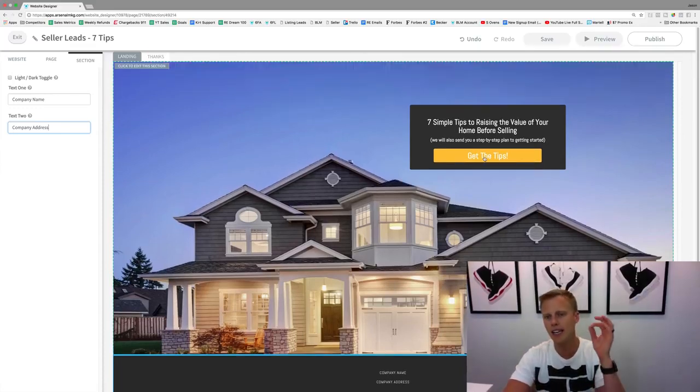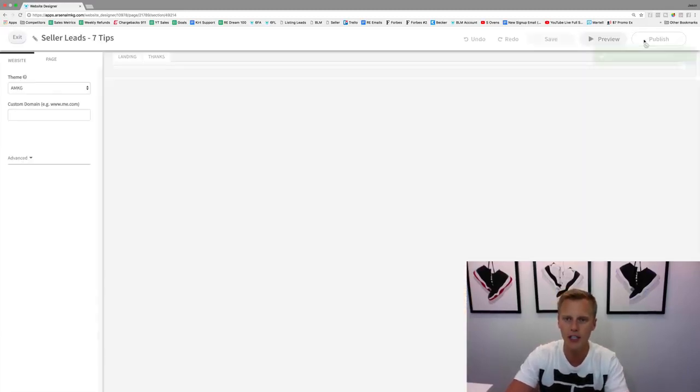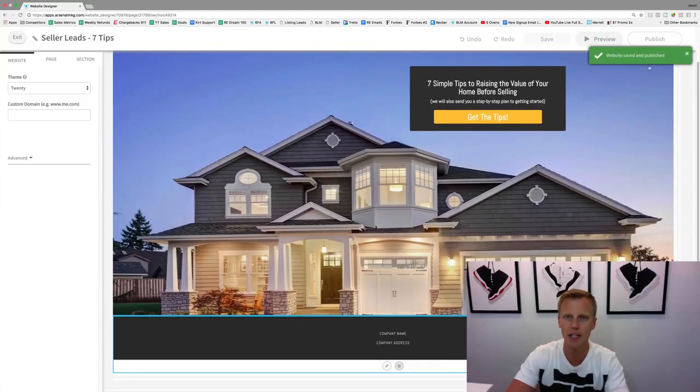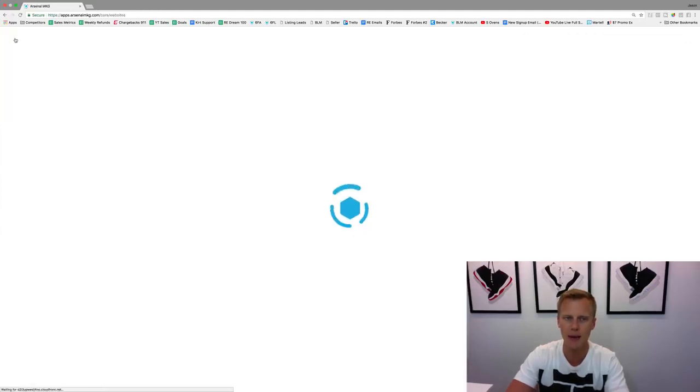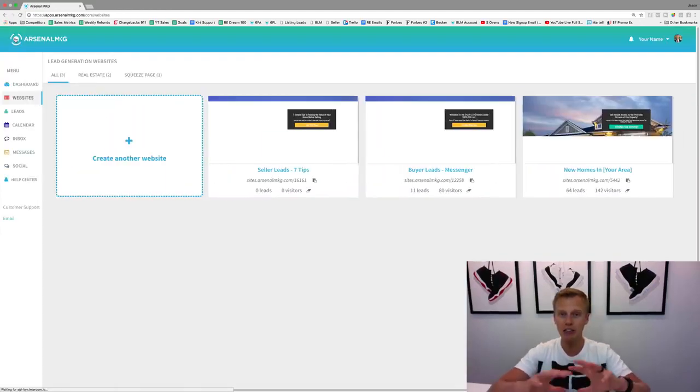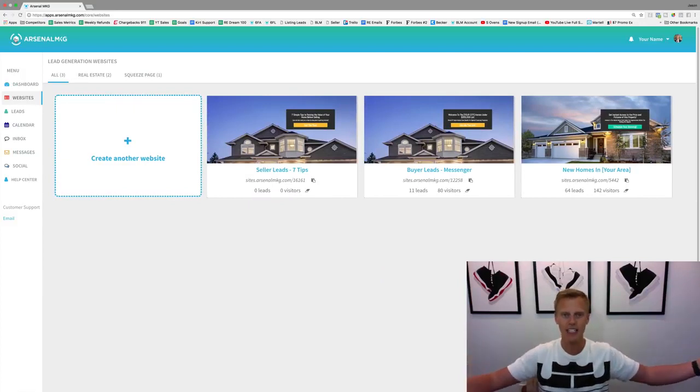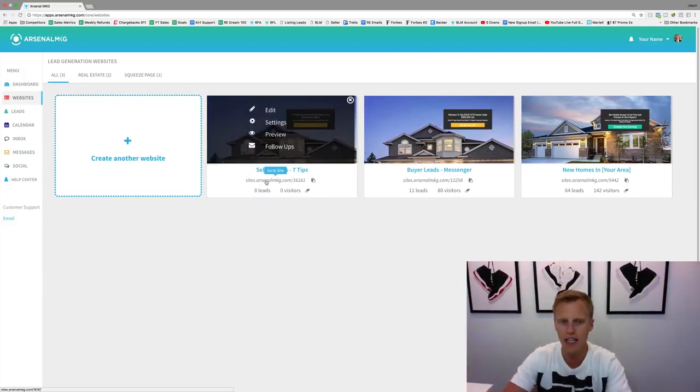But we've got this, when they hit get the tips, it'll pop up a form to get their name, phone number, and email address. And now look at this, we'll click publish. It says website saved and published. And now look, guys, we're gonna exit back out. And literally in what, 20, 30 seconds, guys, we've got this landing page set up.